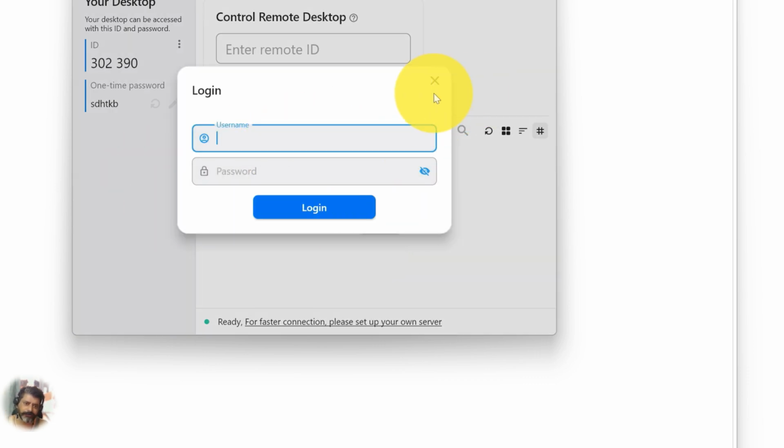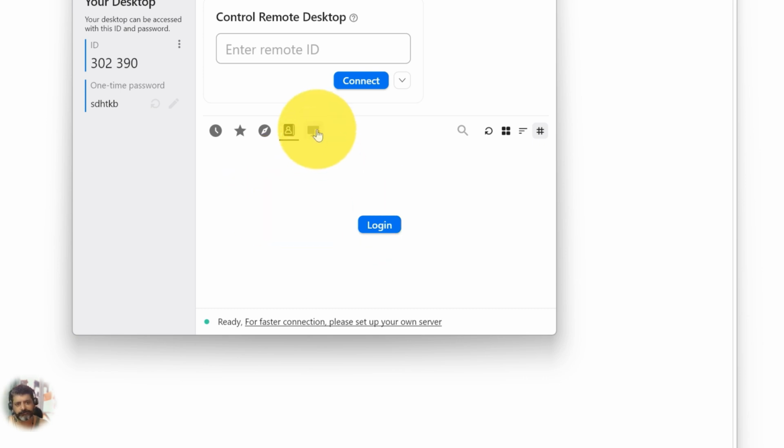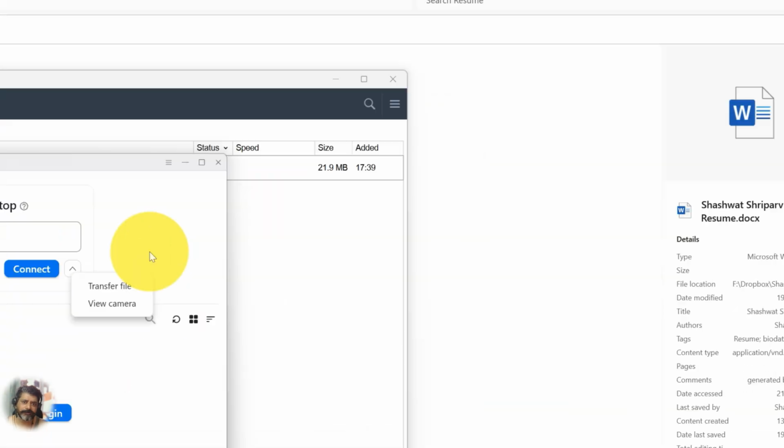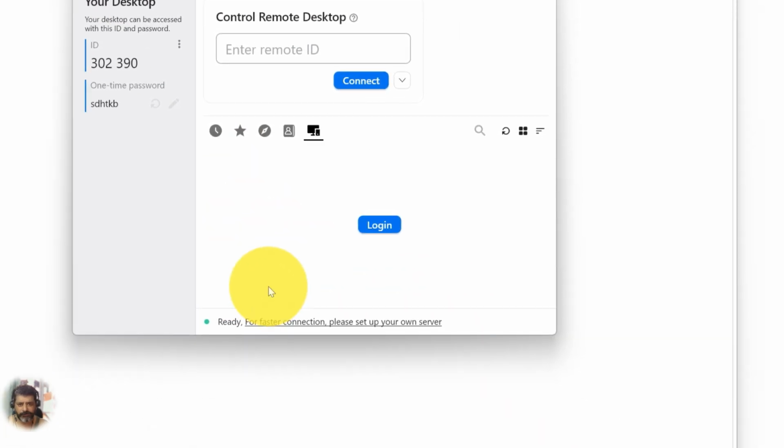So address book, you can log in and create. Again, there is no option to log in. There should be an option to register. And this, I think these are the number of connections or something. It will show connect, transfer file, view camera. So these are the different options with it.